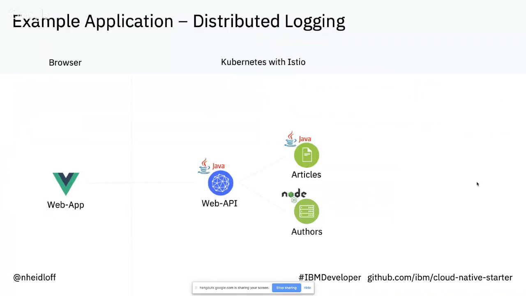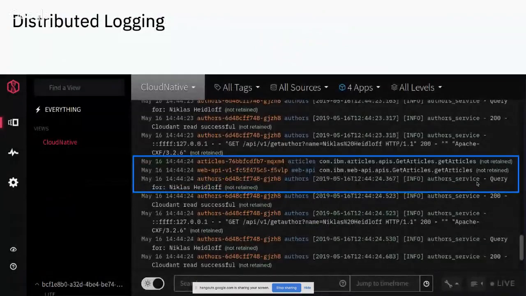So again, here's a little sample. You know this now already, the web application invoking web API and web API invoking articles and authors. And if everything works, you can see now all the logs here nicely in one place. This is a service called LogDNA. It's available on the IBM cloud. It's not an IBM service, but it's a third-party service that is available in our catalog. And again, the nice thing here is that you can filter down to certain microservices, or what they call here, apps. So you can say, okay, I want to only see my logs from articles, web API, and authors in one view. And this is exactly what you see here.